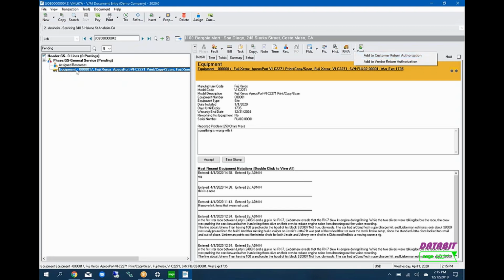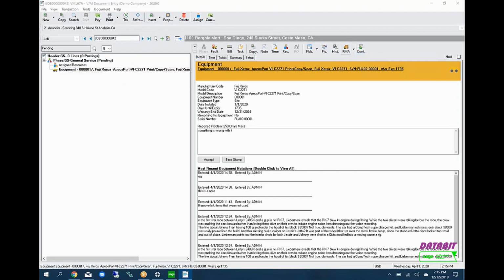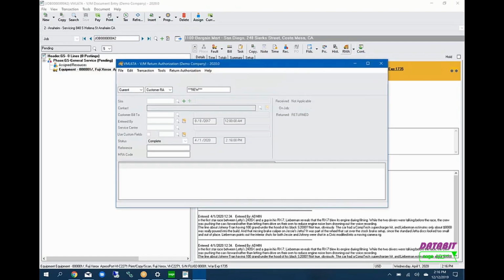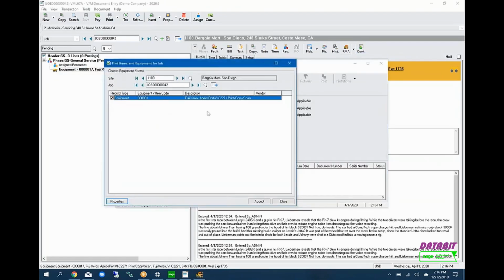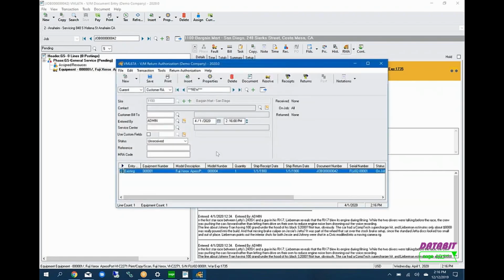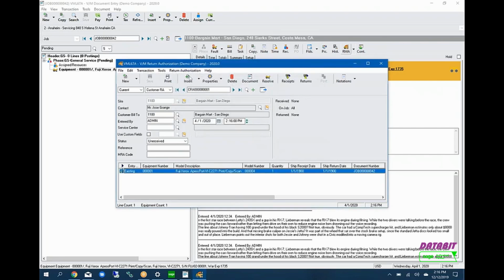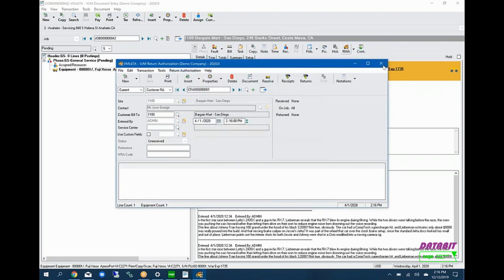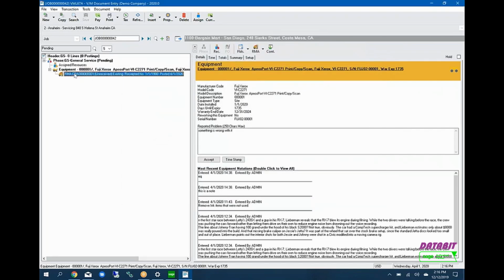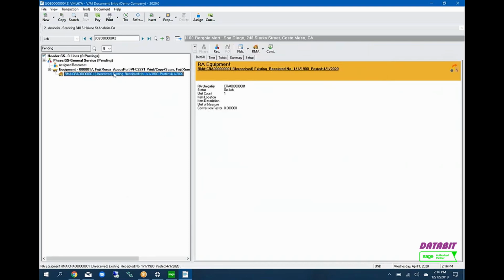So if you're on the equipment record here, you can say add to customer RA. It's going to show you the customer and the job and the equipment. So we go ahead and accept that. And so that's the customer RA has been generated. At that point, that is linked under here as a customer RA.